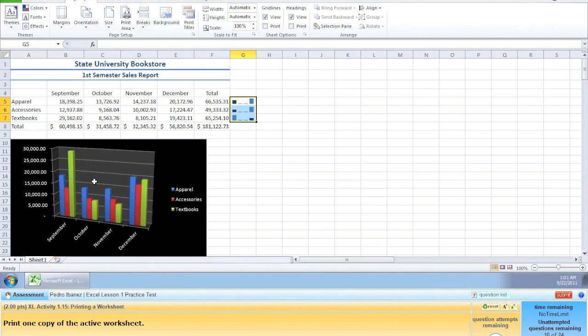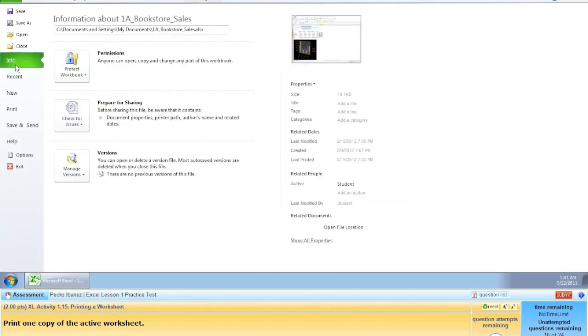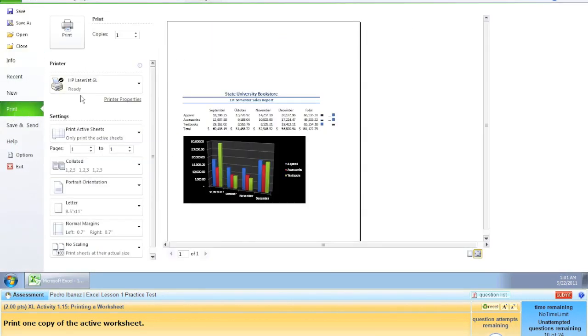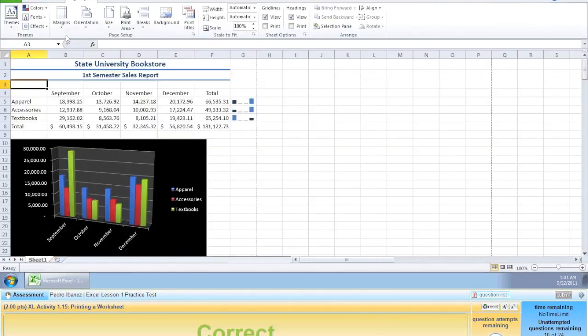Next, print one copy, guys. One copy of the active worksheet. Maybe they ask you in the test for 2, so File, Print, and here copies. You see we already have the number 1 selected, so we just press print. And as simple as that. The next one. Okay, we have 9 remaining.